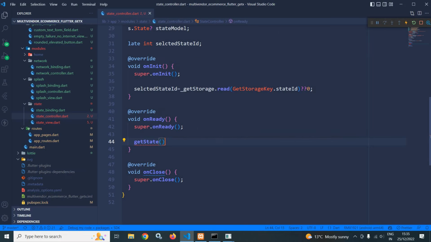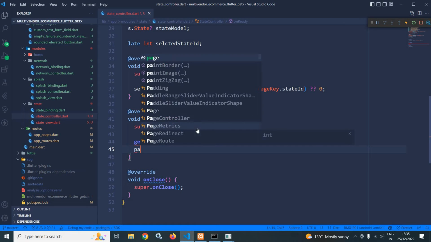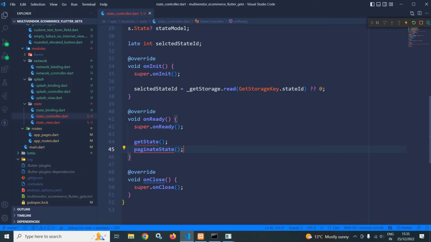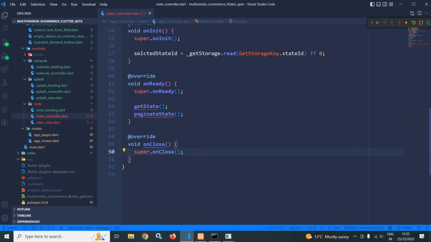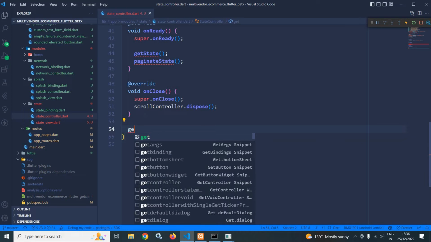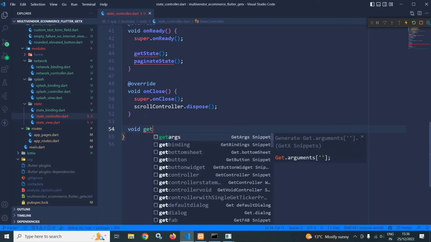In the onReady method, here I will create a function getState. That function I need to create. This particular function will retrieve the data from the server. This means this function will hit the API, and the API will get the data from the database, correct. And to perform pagination, here I will call one more method, that is Paginate State. And inside the onClose method, here I will dispose the scroll controller.